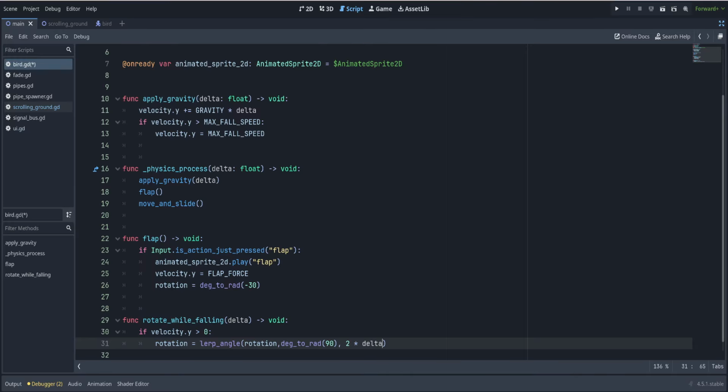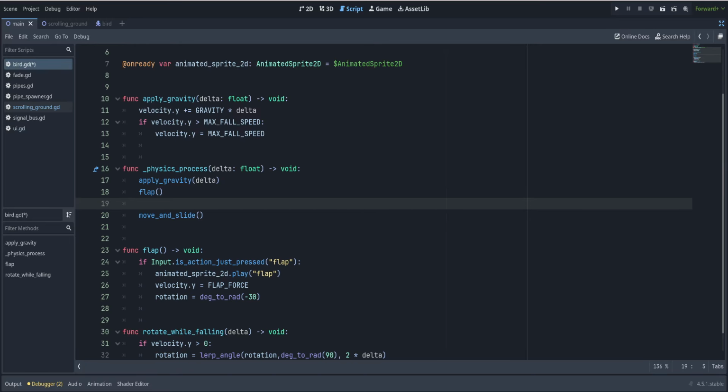So each time, every frame, we rotate a bit closer to 90 degrees. So now, with that done, we should be able to see the rotation while we fall. So let's call that after flap. Let's call rotate while falling.